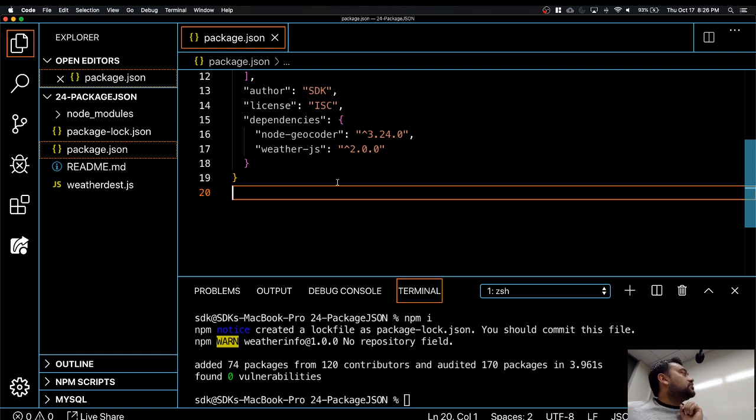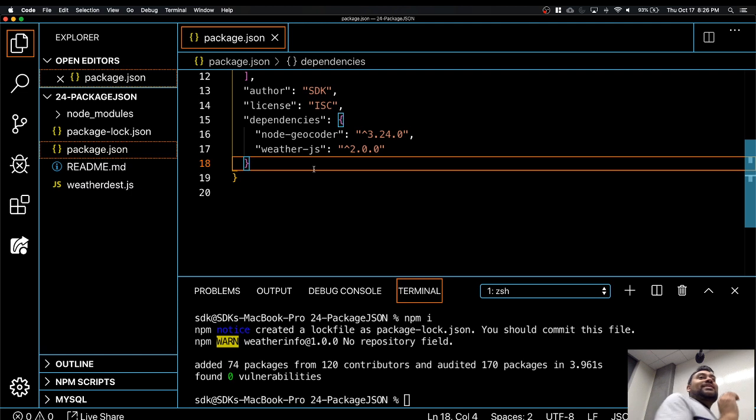All right. The second question that nobody asked is, what is this package-lock.json? Somebody asked me that also. Excellent question, Paul. I'm glad you asked me that.